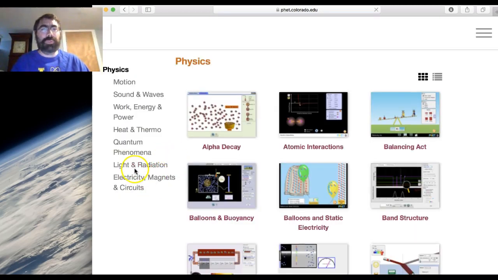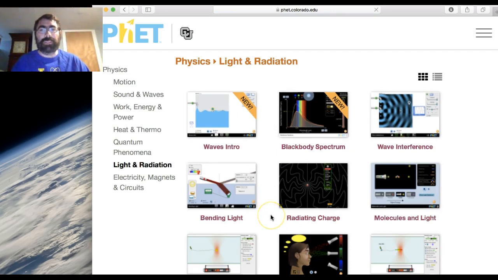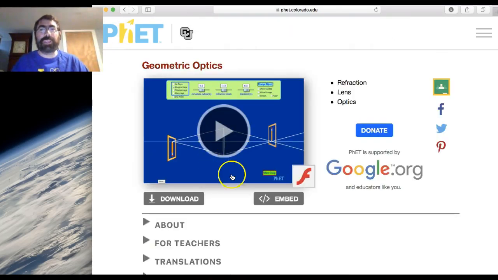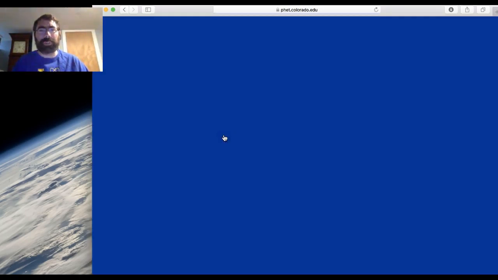From there, we're going to be using a simulation in the Light and Radiation section. If we scroll down, there's a simulation called Geometric Optics, so we'll select that one. Now, this simulation uses Flash, so if you don't have Flash downloaded and installed, you'll need to do that. So if I go ahead and start the simulation.